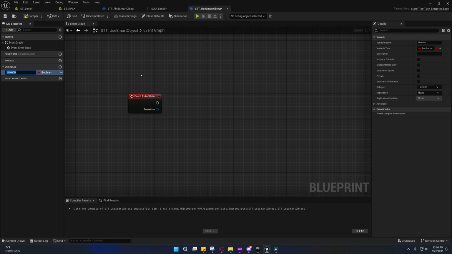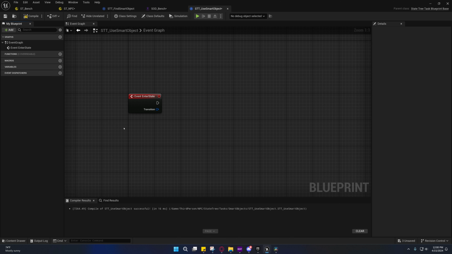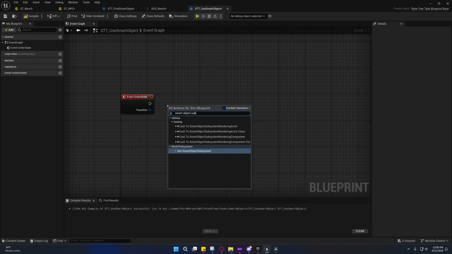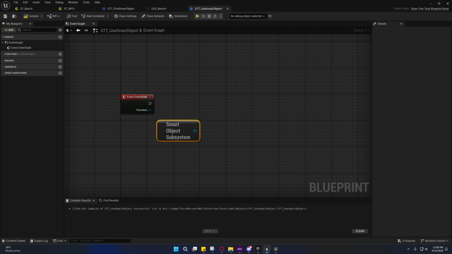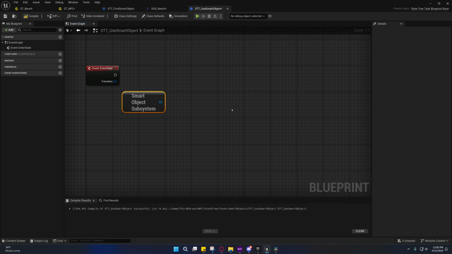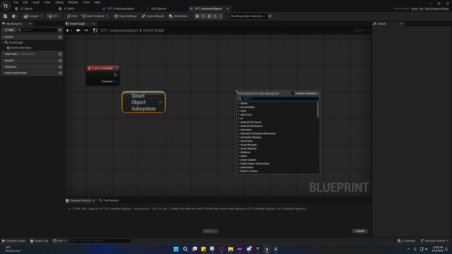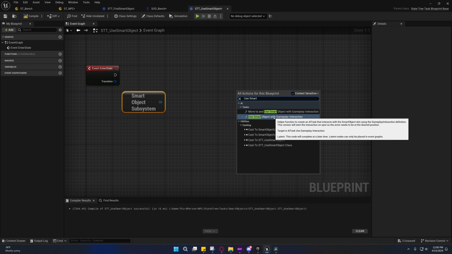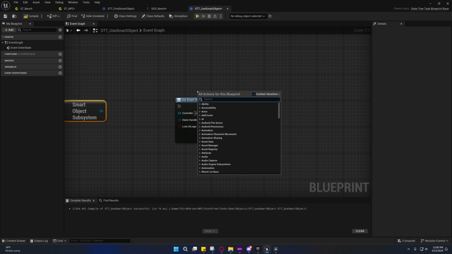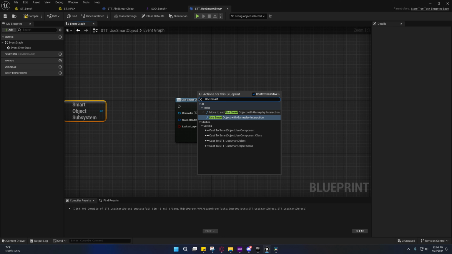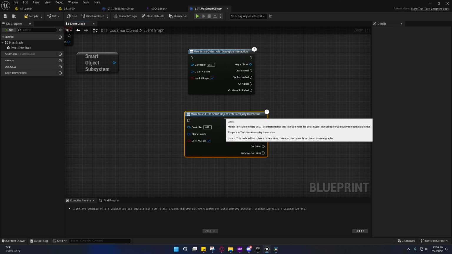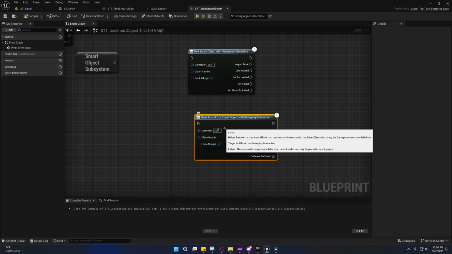Now we need to get the smart object subsystem. And we need to, actually, I'm not sure that's needed. Let's say use smart object with gameplay interaction. That's the one we need. So there's two of them there. There's a move to and use, and then there's a use. So we're not going to be using this one right here.